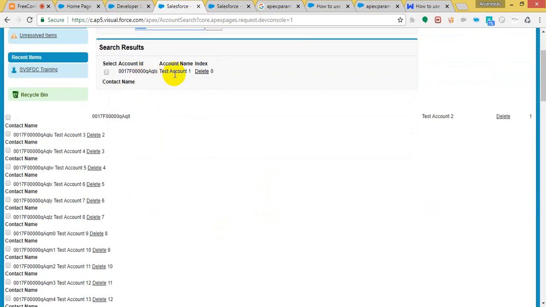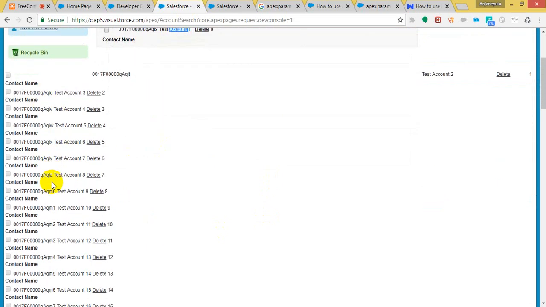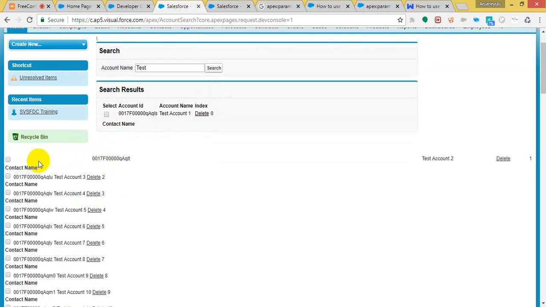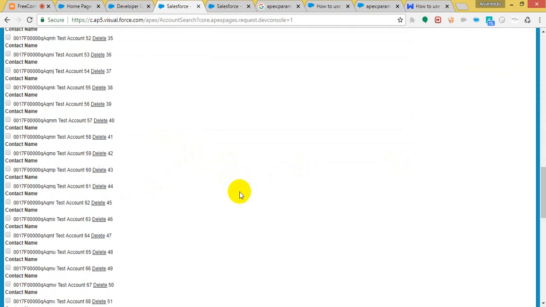See this. For this account, test account 1, I have this many contacts. Only one contact I have. After that, I have this contact. This is another account. So the contact name is displayed, but there are no contacts. That's why it is just displaying like this. You have to order them. How to show that?